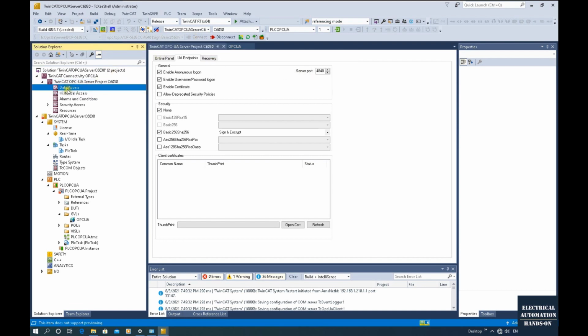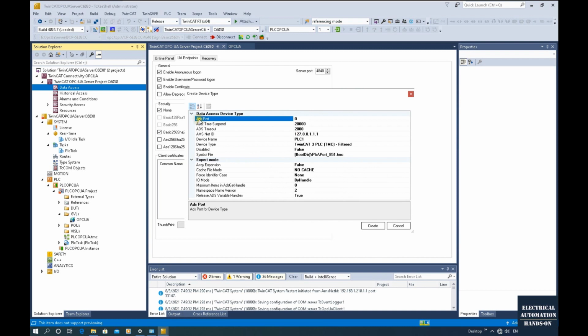And after this, let's go to this data access. So from here, let's right-click, click this Add Device Type. Firstly, we need to change this ADS port. The reason why we need to set this: once this server is set up, what kind of communication, what kind of data does it need to exchange, right? So this data access is used for that. That will tell this OPC UA server which PLC data you need to communicate. So that's why we need to set up this data access. At this ADS port, we will set 851. I will explain this after.